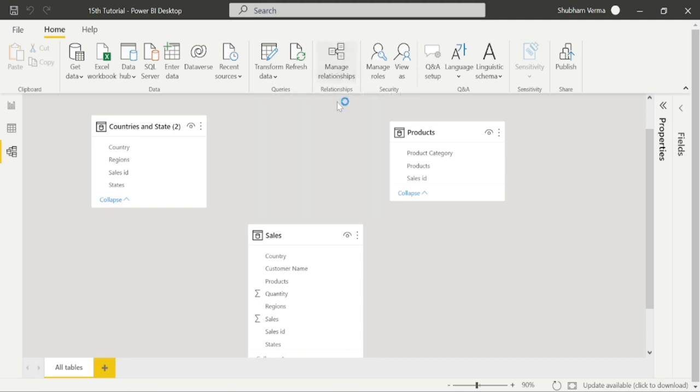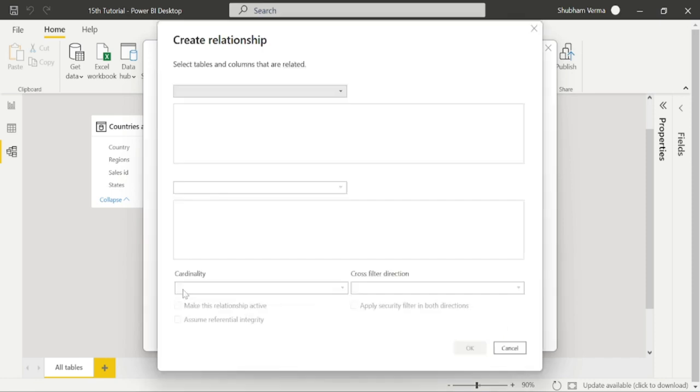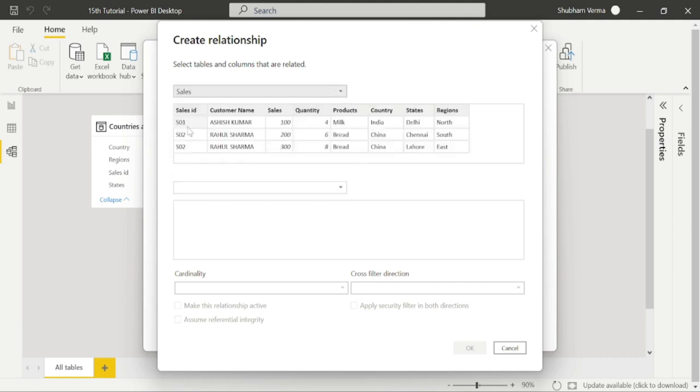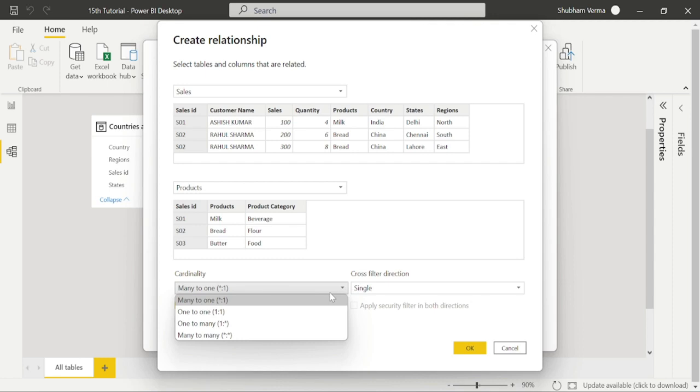Again, go to manage relationship and this time I will select new. And from here, we need to select the table name. So I'll select the sales table here and the second table which I'll select is product. And we can see it automatically detects the same column name, which is sales ID. And now come to this part, which is cardinality. In cardinality, we have three types of relationship, which are many to one, one to many, and many to many. And we will explain each and every relationship in detail.